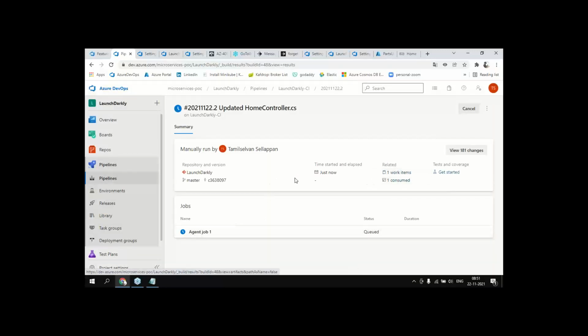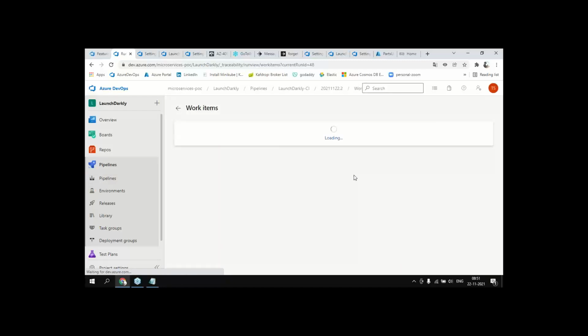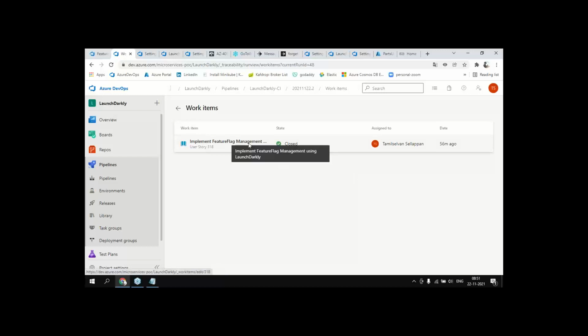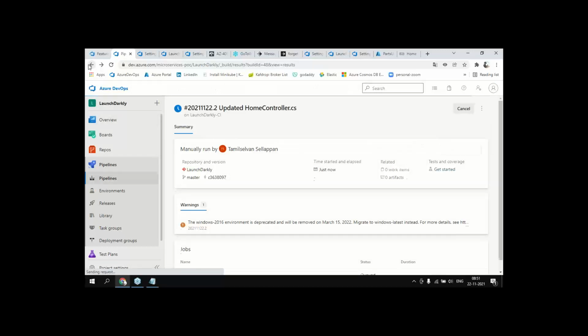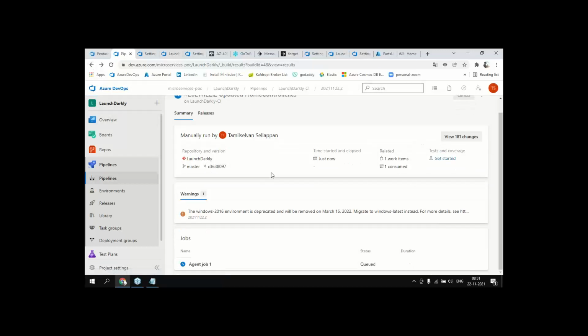So is there any work item? Yeah, I think this work item is tagged. Yeah, this was closed now. So we'll see. I think we are just running the build, right? Here, yeah, the master branch is taken. So in the master branch only, we directly edited the code and all, right? So we can just check it. Yeah.